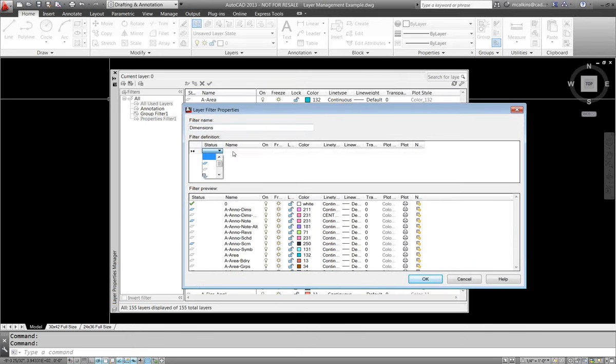And you see these are all fields, and if any of the fields are a state, you can click there and you'll get a drop-down list and you can select from the list. So like on, off, freeze, thaw, I can choose: am I looking for layers that are frozen or thawed, on or off?